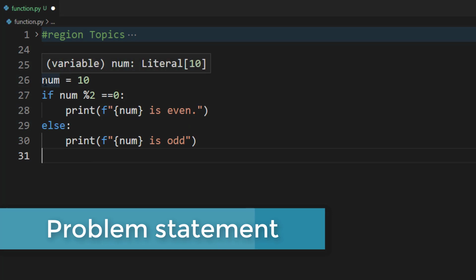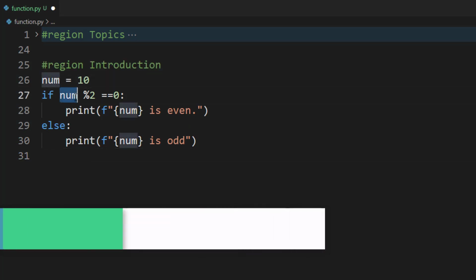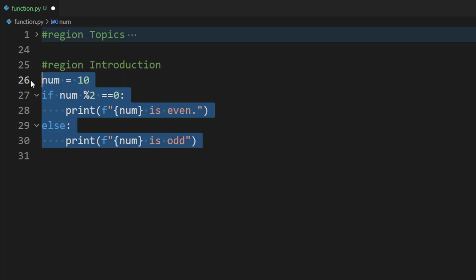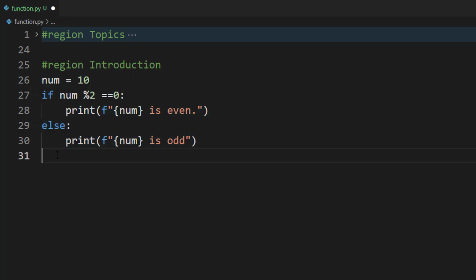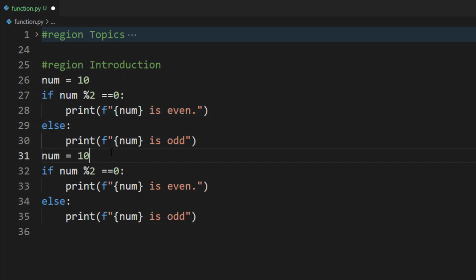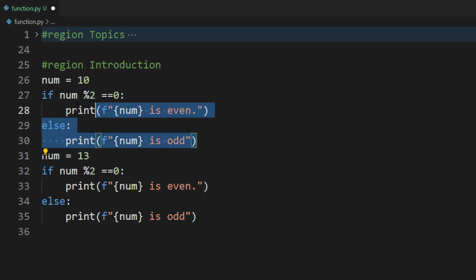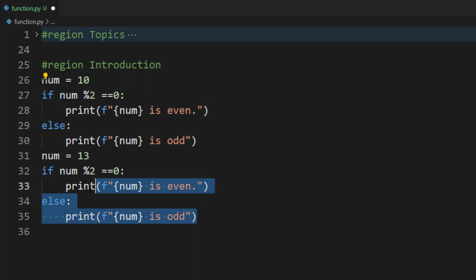Here is a simple code snippet which checks whether this num is even or odd. If we want to test it for another number, let's say 13, then we need to copy paste the code and change the value here. This is not a good way because we are having repetitive lines of code. What we can think of is to put this into one separate block, and whenever required we can call it. This is the basic concept of a function.